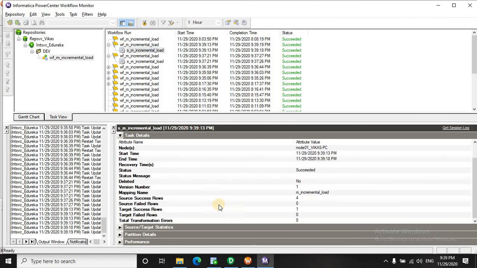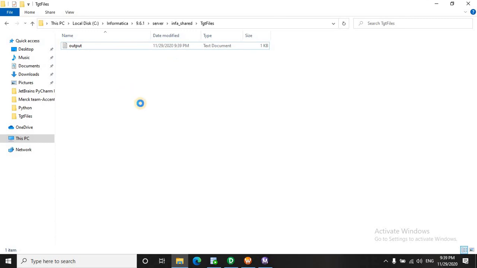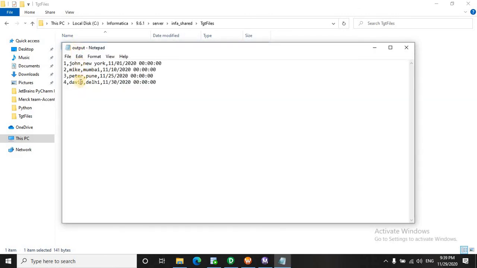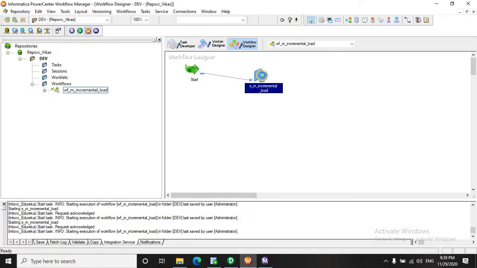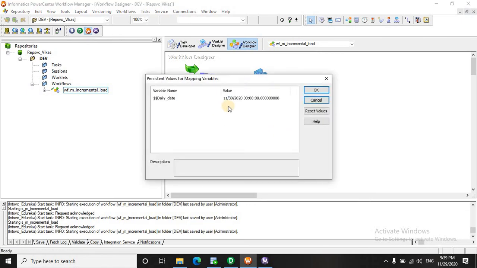So if you see, it has 4 records read and only 1 record written. Let's go here, refresh and check the output. Looks great. Now only the incremental record, that is David, is added to the target file. And if you go over here and check the persistent values, now if you see, the value is 30th of November, though it is hypothetical because it's 29 itself. But now for all the subsequent runs, it will fetch and write all the values which are greater than 30th of November. So in this manner, we are capturing all the delta records from a source system.